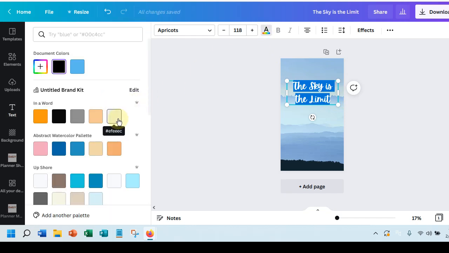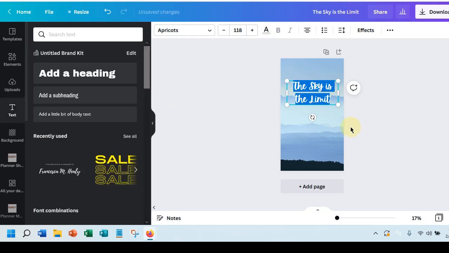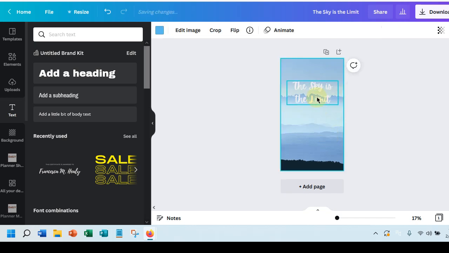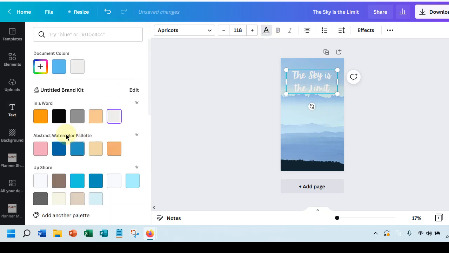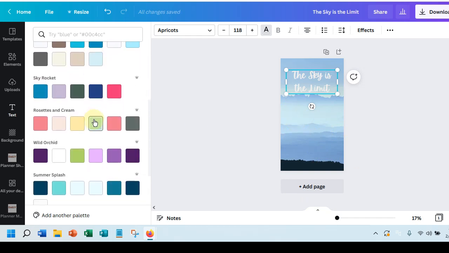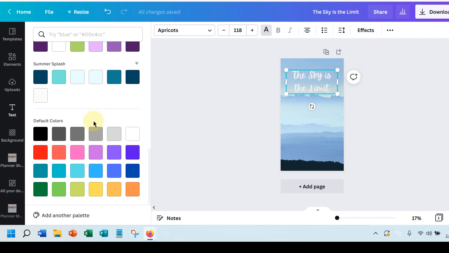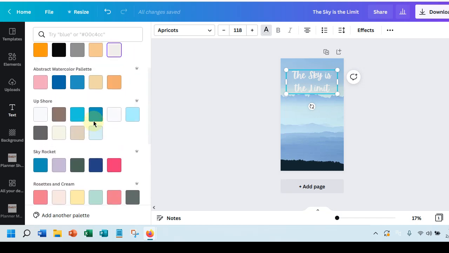So over here, I can make it white. And, well, that doesn't look so good, does it? So maybe I do want to make it... So what I'm going to do, this is another feature that I can show you. So I have a background here and it has colors in it. Usually Canva will grab that image, but it didn't do it in this case.